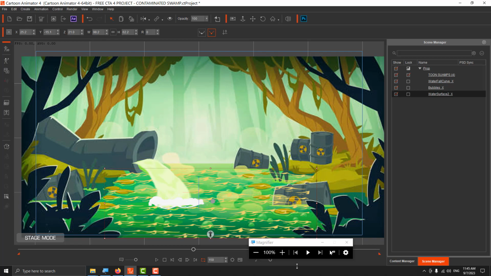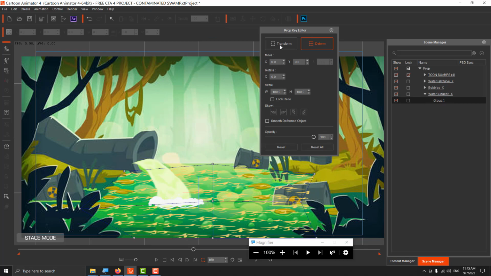Now let me show you something else, because when you drop this one in the scene, it's rectangular. The area is rectangular. You need to deform the prop, and the way you do that is you select the prop, which is selected already, right click on it, and then you go to Prop Key Editor, okay?